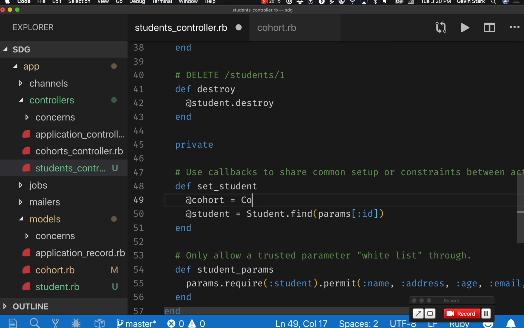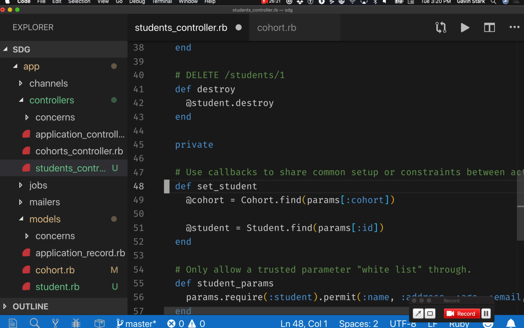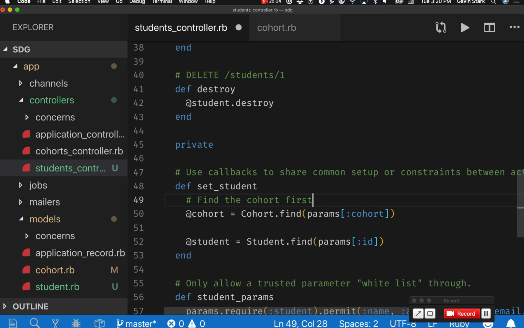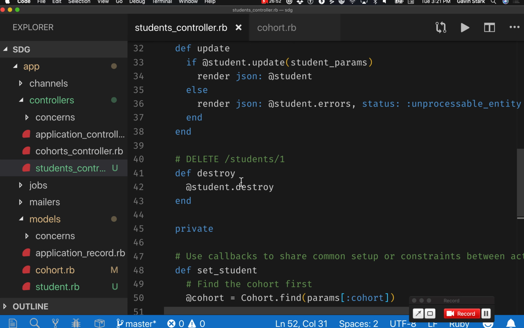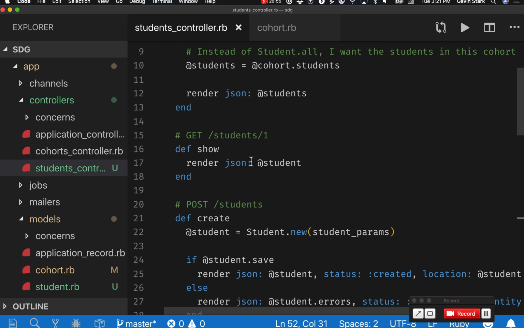I want to find first the cohorts. Then I don't want to find any student. I want to say this cohort students, find the ID. I've scoped. I don't want to find any student. I want to find the student that has this ID within this cohort's students. All right, find this cohort inside of this cohort students. So now that works for delete, and that works for show.